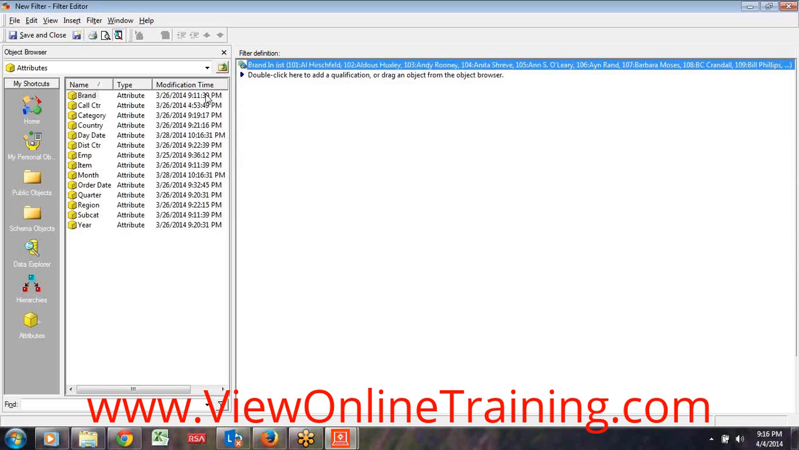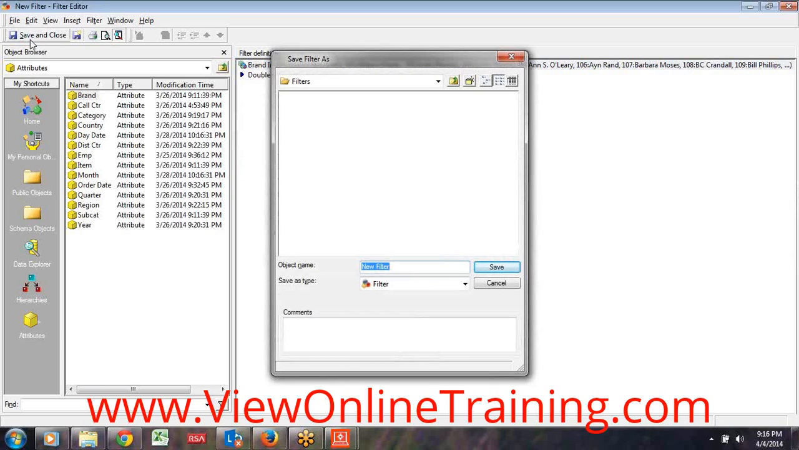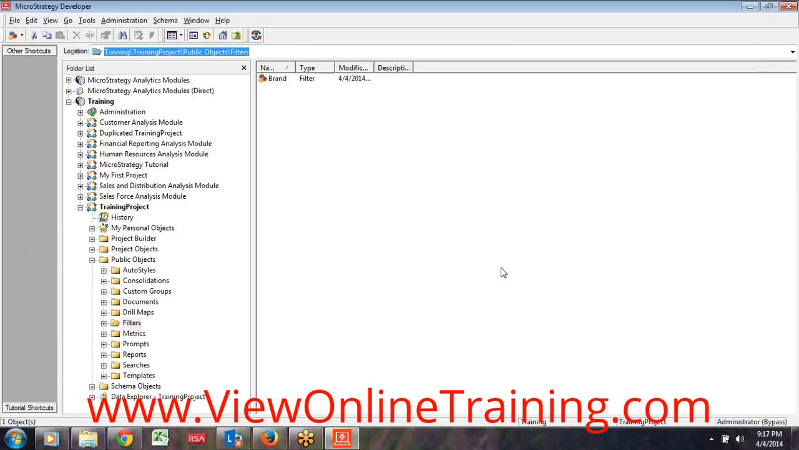Save and close it. Name it brand. And remember, make sure you create objects in appropriate folders. Save it. You can create a filter and attribute folder also, but you have to go there to pick it. Now let's go and test how this works. It's very easy to create.